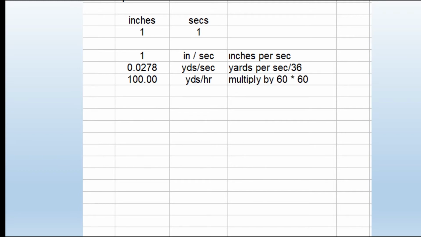If you multiply it by 60 and 60, then we get the yards per hour. That's yards per second multiplied by 60 is yards per minute multiplied by 60 yards per hour. So now we have the speed calculated in yards per hour. We can divide it by 1760, the number of yards in a mile. And the answer we have here now is the miles per hour.